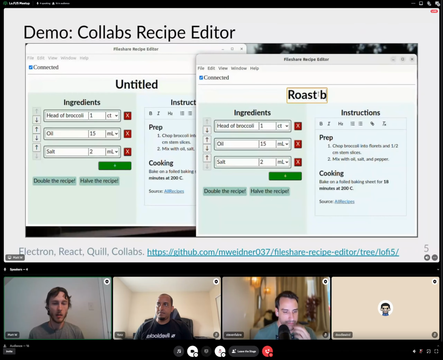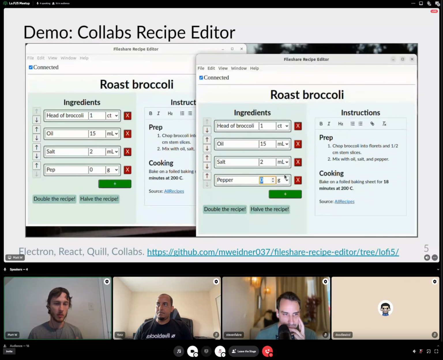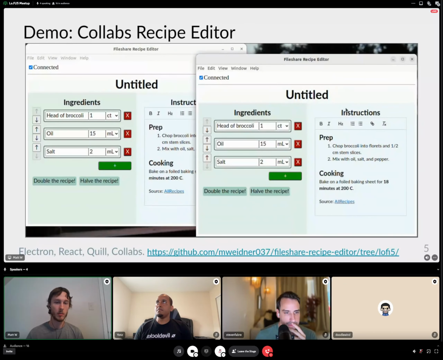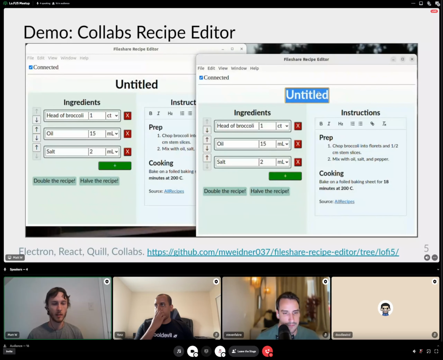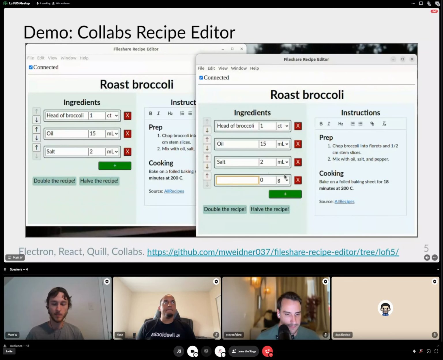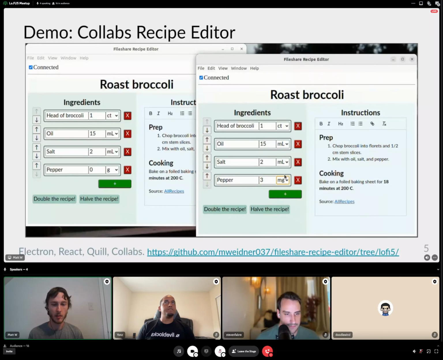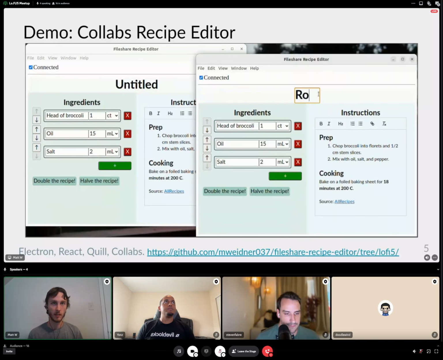So here is a demo of a collaborative recipe editor made using Collabs. For sanity, I just have two windows on the same desktop being recorded, but of course this would also work if you were running it on two different computers. You see we're synchronizing the title, got some ingredients, Quill rich text editor showing the instructions. Under the hood, this is a pretty standard desktop web app. We've got Electron, React, Quill for the text editor, and of course Collabs is the source of truth for all the state that you're seeing. Oh, yeah, and there's a link to the GitHub page. These slides will be on my website, mattwidener.com, so you can come through later and click on these links.